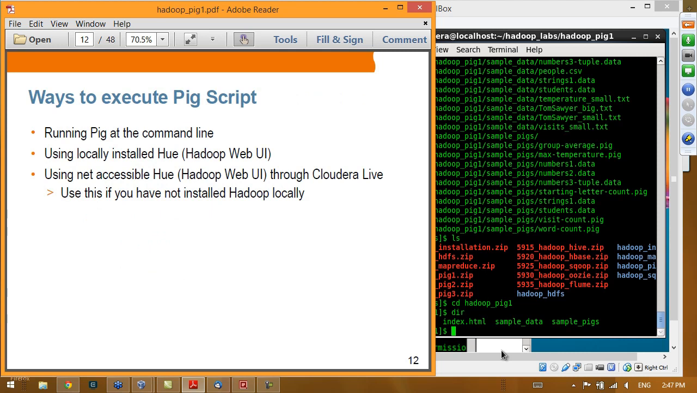There are several ways that you can run a Pig script. You can run Pig at the command line, so that's something we're going to try first. Or you can use Hue. We have some exposure to Hue from our previous presentation, right? Cloudera also provides what is called Cloudera Live.